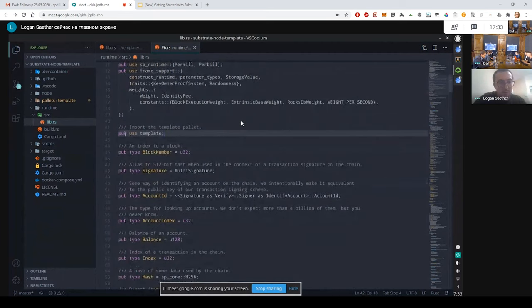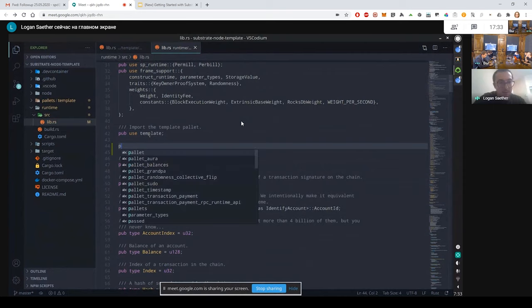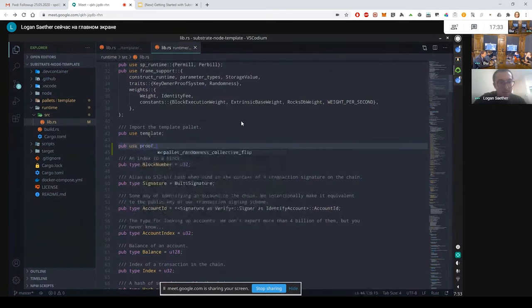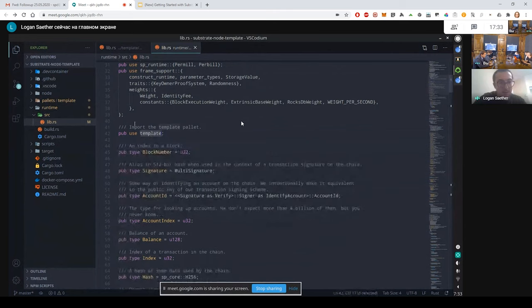So we have to make sure, if we had called this proof of existence, for instance, we would need to make sure we imported it in this way. But we just left it as template, so it's here already. So we have to make sure that's here.